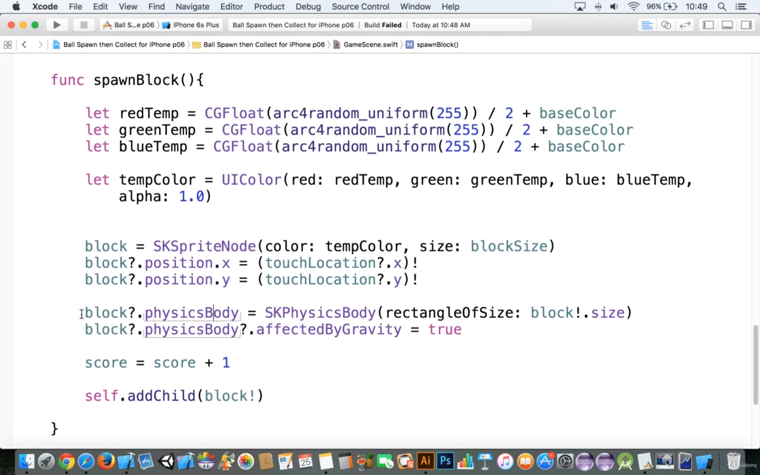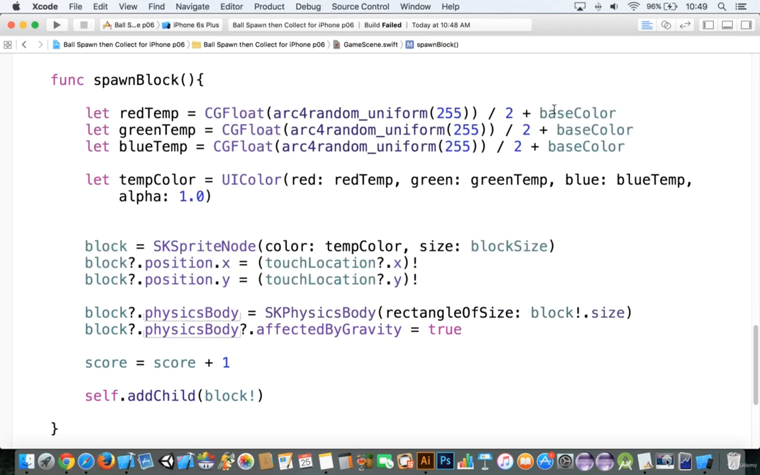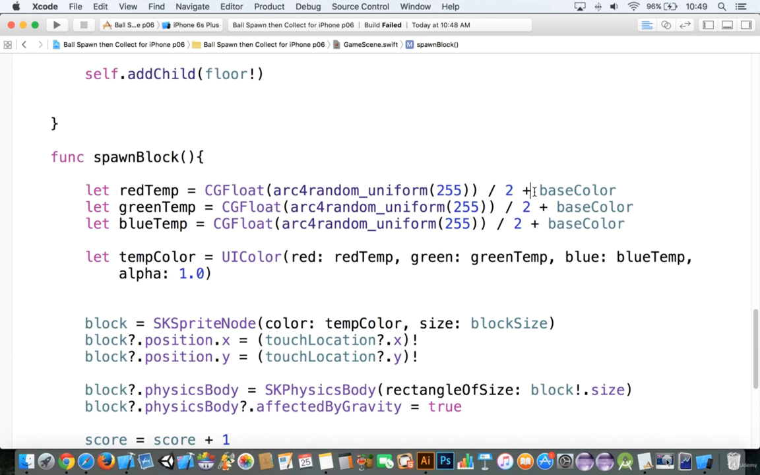All right, so you have to add in the physics body to the block here. So all you need to do is just add in the physics body there. Now another thing we have to do is divide each of these by 255. Otherwise, if you don't do this, they will all be white.